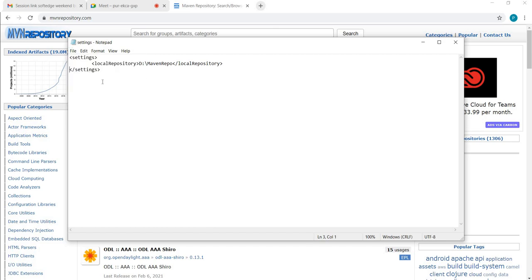So I'm saving this file now. Again, please mind this name, settings.xml: settings open, settings close, local repository, it's in camel case, local repository open, local repository close tag, and here we have mentioned the path.